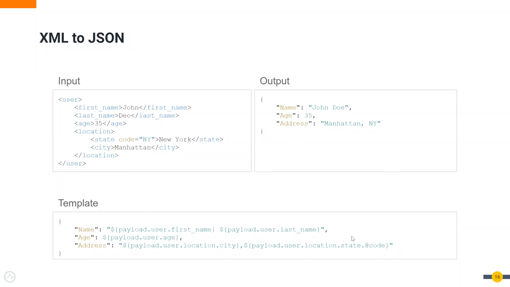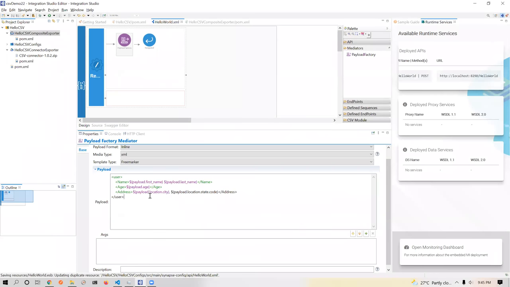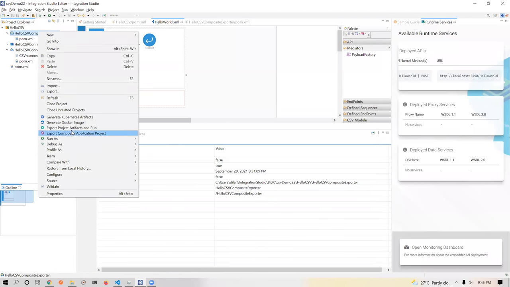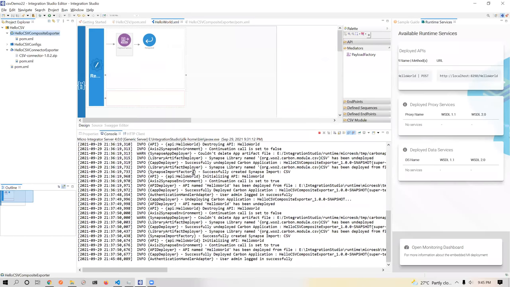So that's a different thing, because in JSON we don't have that attribute. If you want to define an attribute, you just have to add the at sign and then write the attribute name. That's the only difference we need to know when we are working with JSON and XML. So yes, I just execute my program, until it's deployed.